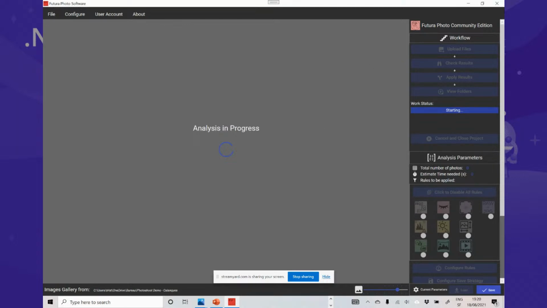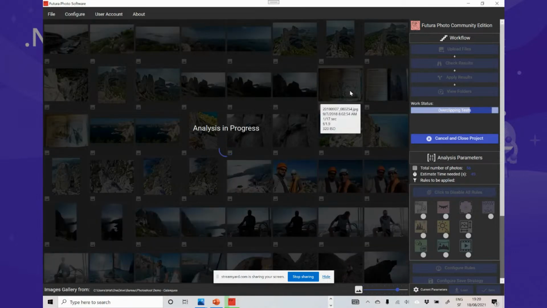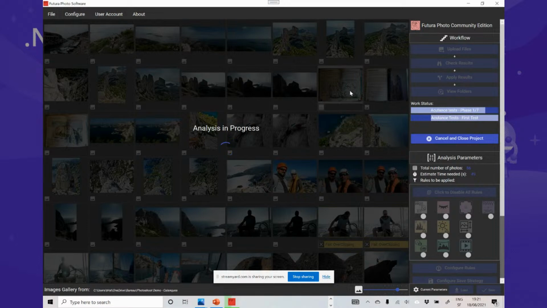Okay, so now we have a demo effect as usual. Here we go. The software is executing all the rules that are enabled according to your choices, of course. And as you can see here, it's starting to add some tags behind the images.